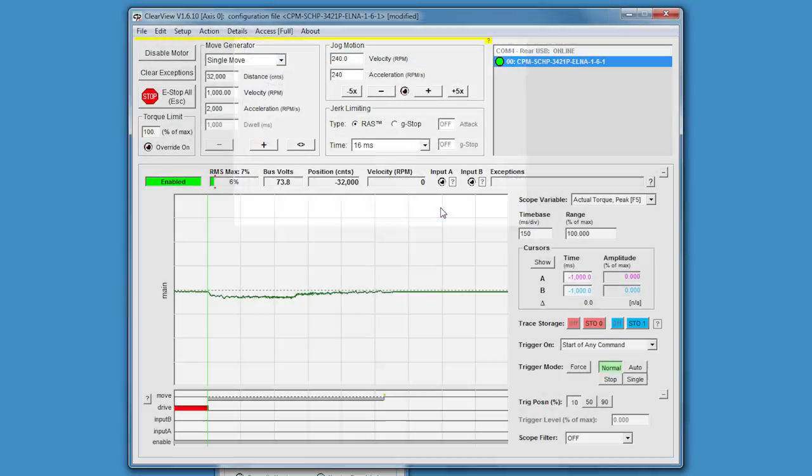If I don't set the input actions as anything, the question marks will stay dim and tell me I haven't set anything up. Before we make the move, let's take a look at how we have our scope set up. The scope is similar to a hardware oscilloscope, except instead of measuring voltage versus time, you measure other variables such as torque or velocity versus time.